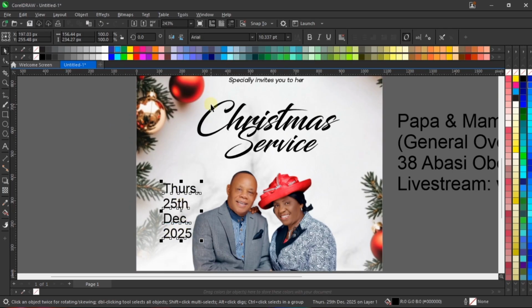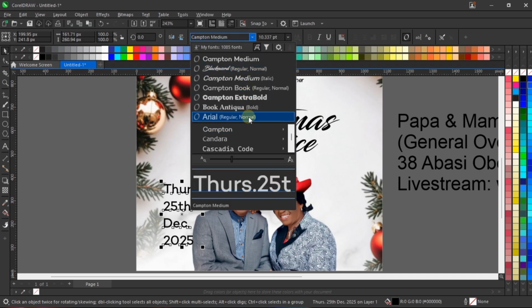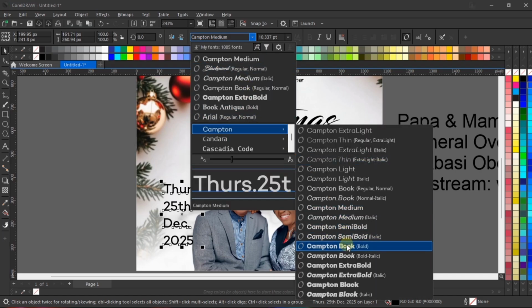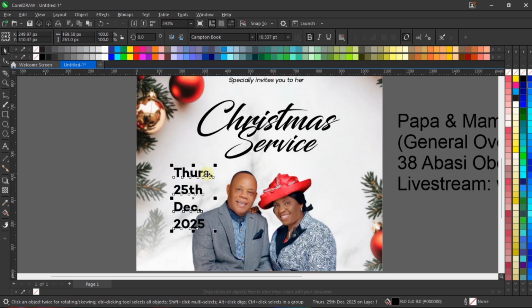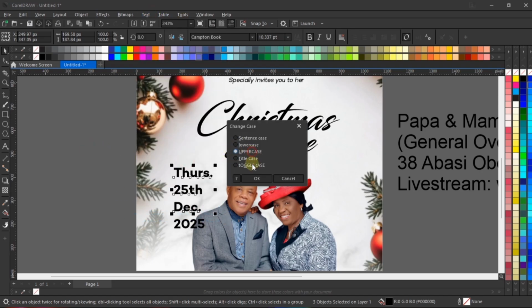Now I'll still maintain my typeface, Campton. Let me maintain my Campton Book. Let me try bold, Campton bold. Good. I'm going to also break this because I want to adjust them. I'm going to use capital letters. Let me use capital letters for the dates because there's something I want to achieve.